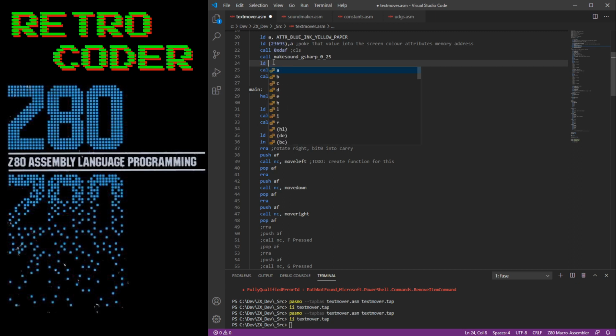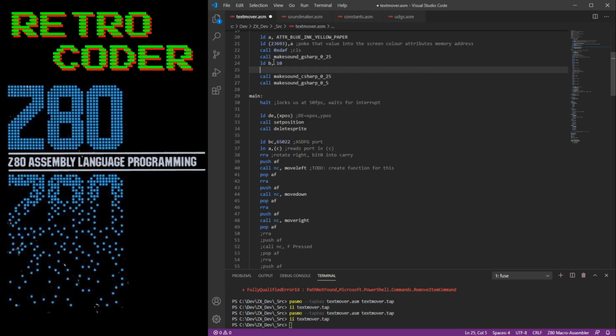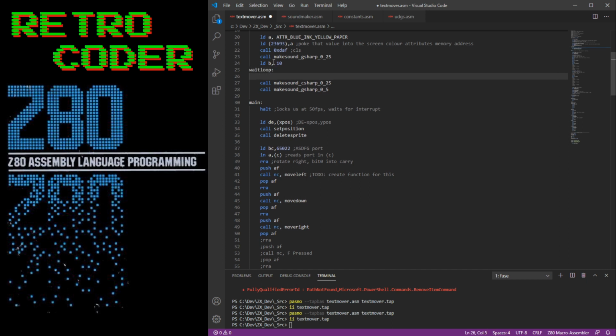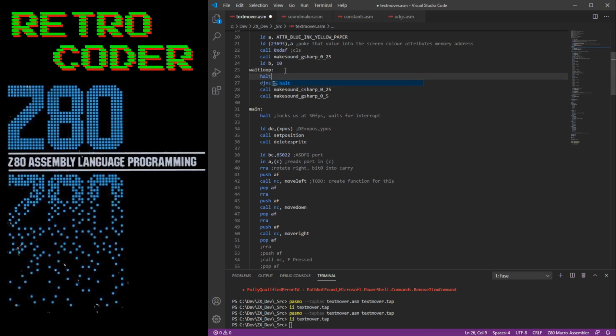I'll show you very quickly. Load B, 200, or let's say 10. Might not be long enough to notice. My brain can't work it out. But then create a loop, wait loop. And then DJNZ, that's going to reduce B by 1 and go back to whatever label you put here until B is 0. And actually, that's all you need. Well, we could put a halt in there. Why not?